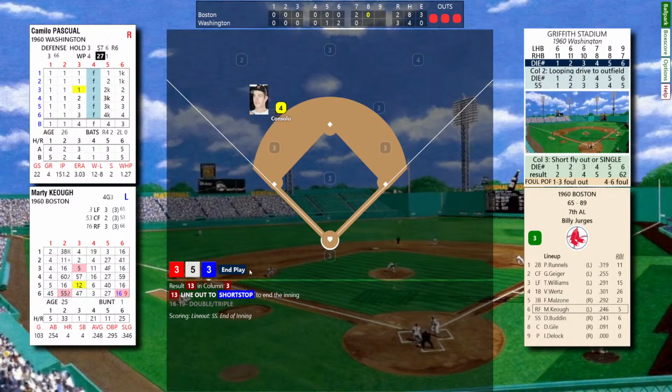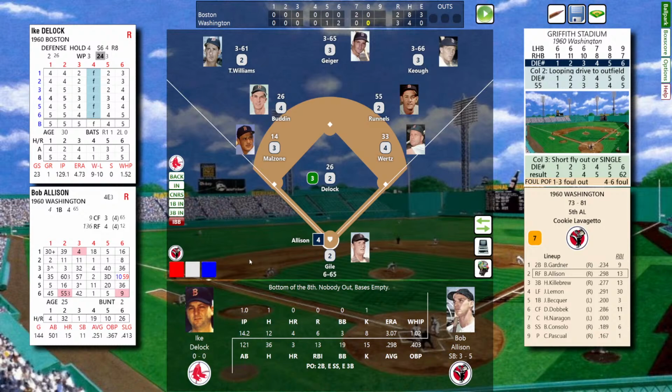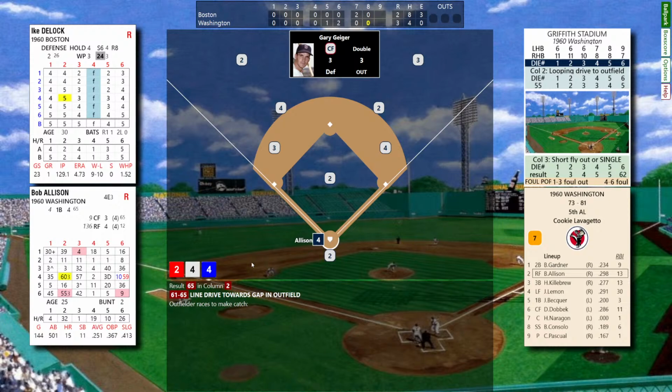We go to the bottom of the eighth. Can DeLock put up another goose egg? He's facing tough batters: Allinson, Killebrew, Lemon. The pitch to Bob Allinson. That ball is hit out to Geiger. Possible double. And it is. Geiger can't make the play because his defense is equal to that double.